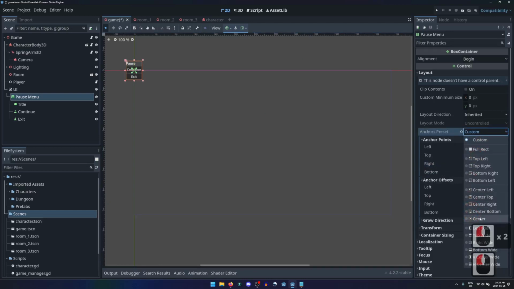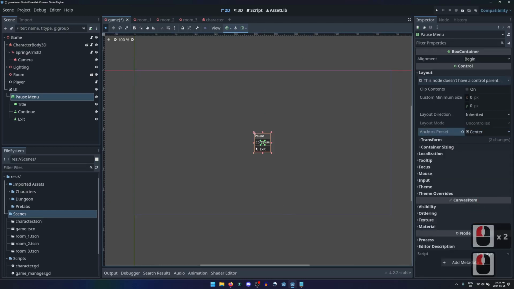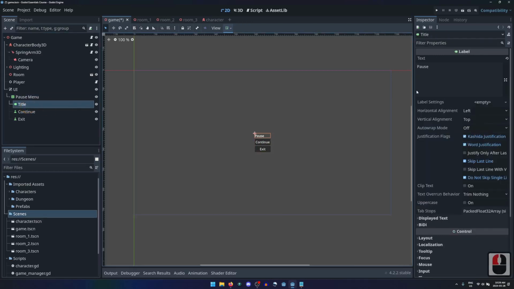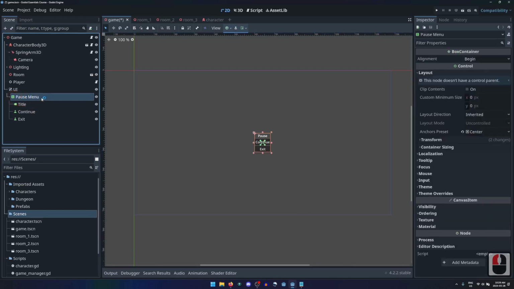I'll anchor my pause menu to the center of the screen, and also set the title's horizontal alignment to be centered to match the buttons. With the pause menu created, let's set its visible property to false by default by clicking on the eye icon beside it in the scene tree.